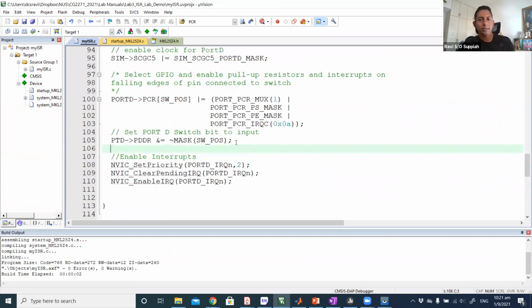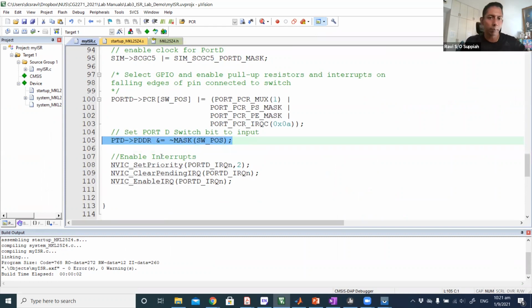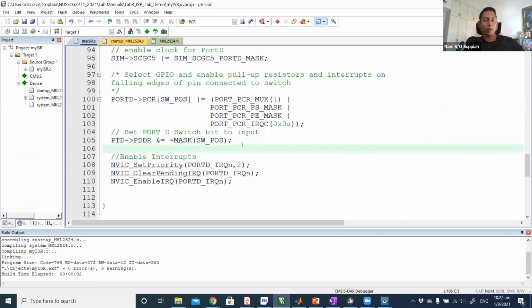Once that is done, you can configure the port D pin as input. To make it an input, you need to clear that bit to 0. So we do AND with the complement of the mask. I will not go through this in detail. We already went through, I think, a very detailed analysis of how the masking, the AND, the OR, the complement all works in one of the earlier lectures. So this is to make sure that that particular bit is clear. Once it is clear, we say that that pin is the input pin.